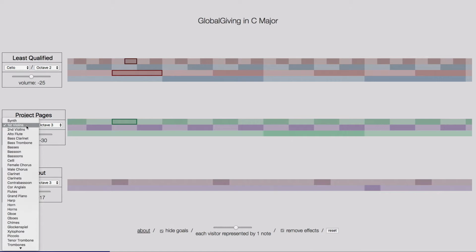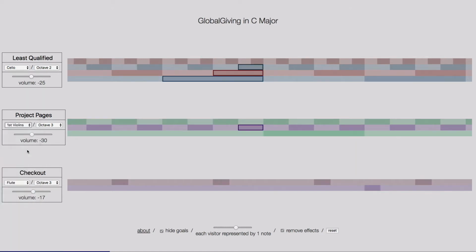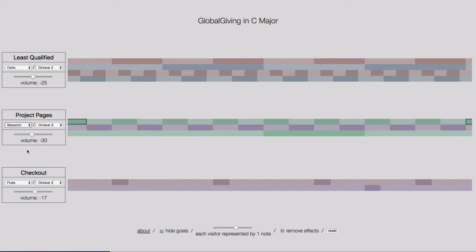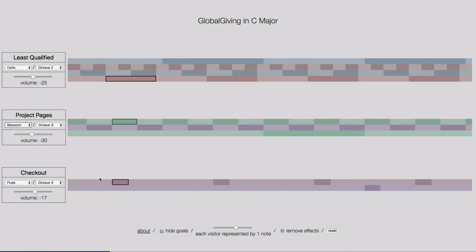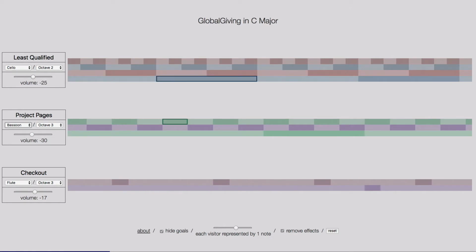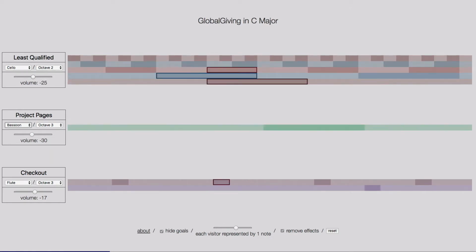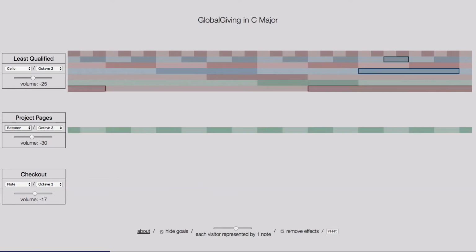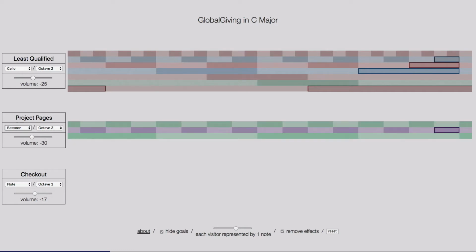Somebody pick an instrument. Bassoon. So instead of violins, in a few moments we'll hear bassoons playing that middle channel there. Maybe we'll just listen to this for a moment. Bassoon's going to come back? Yeah, there they are. Great.